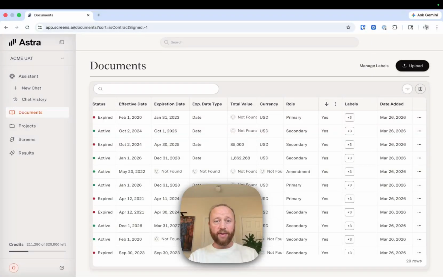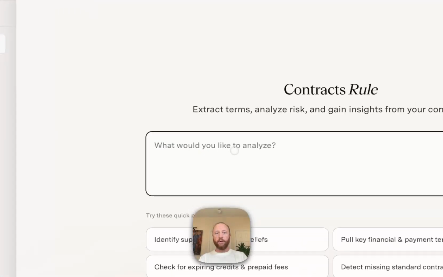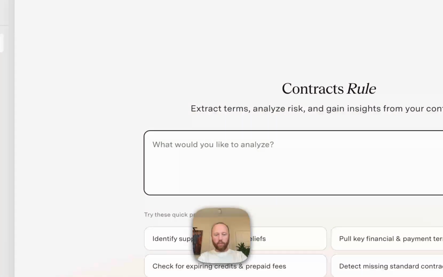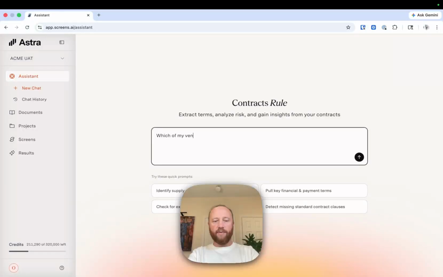If you're in a more exploratory phase of a project or just need quick insights, I would start with the assistant. For example, maybe I want the assistant to quickly show me which of my vendor SaaS agreements commits to complying with SOC 2 or similar security standards.